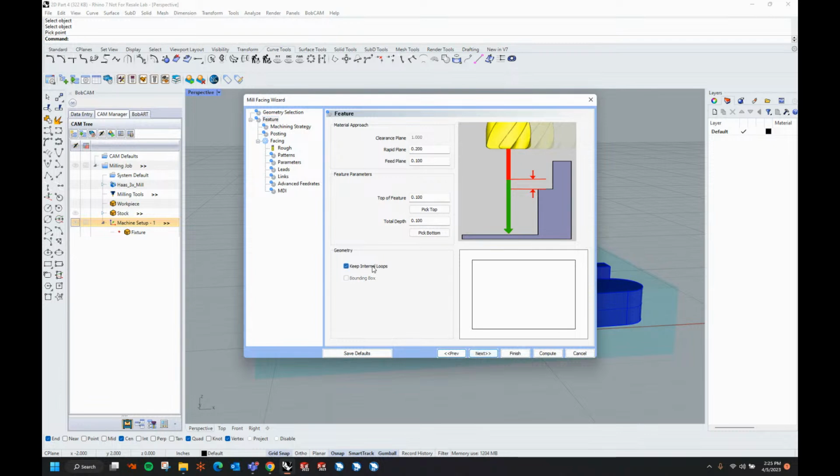Now you might have noticed this Keep Internal Loops and Bounding Box. Those don't really apply here because I have rectangular stock. If you're using a custom stock shape where you might have a giant area missing out of the middle, Keep Internal Loops will actually keep that section. And if you're running like a cylindrical part and you want to make it rectangular, Bounding Box will make a cylindrical or odd shaped part into a square bounding box area to face. So neither of those I need right now, and I don't run into too many times where I need those.